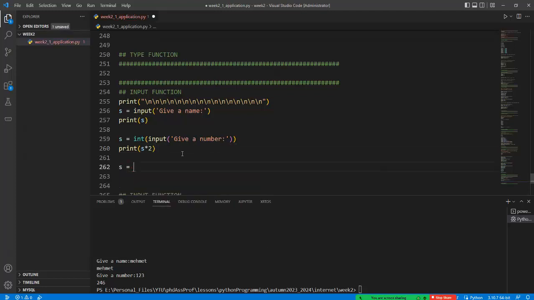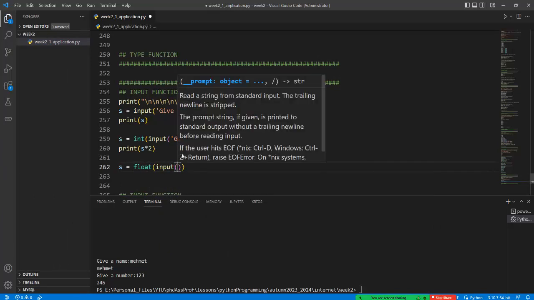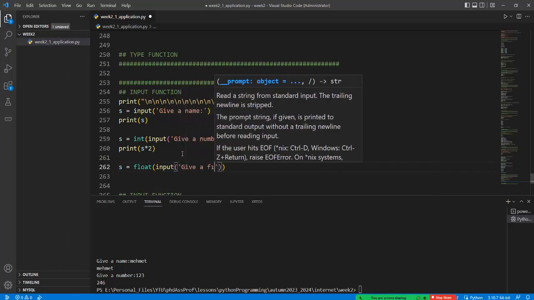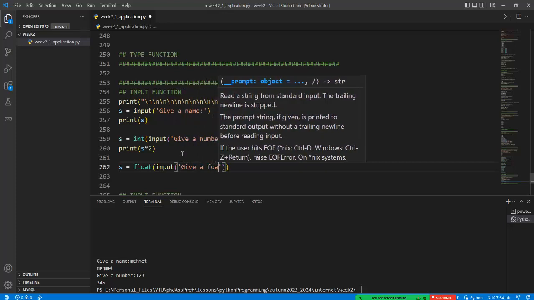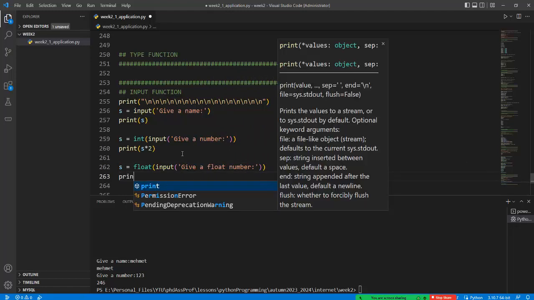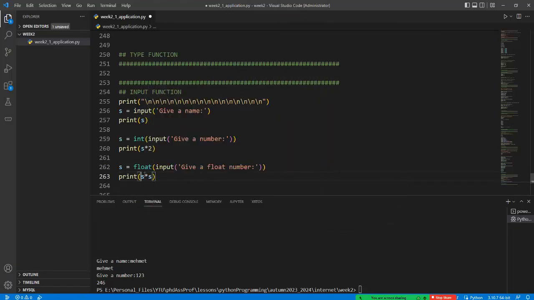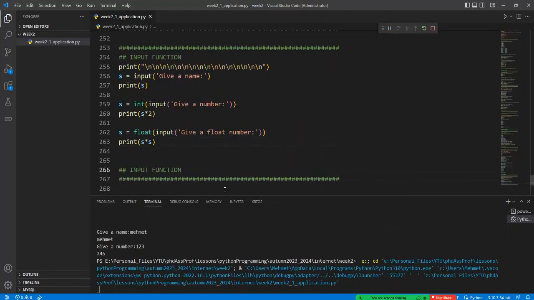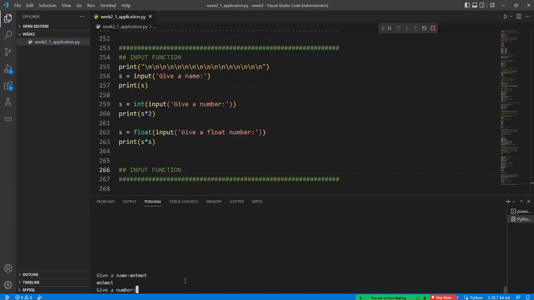Or we can take the float value in here, like this one, the input, give a float number like this one, and the print S times S can be stored in here, okay? And so give a name Mehmet, 2, which is given equal to 4, and 2.2, which is the float value in here, and so 4.84 is stored at this time, okay?